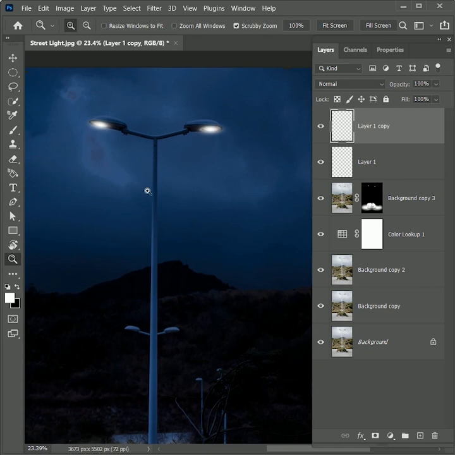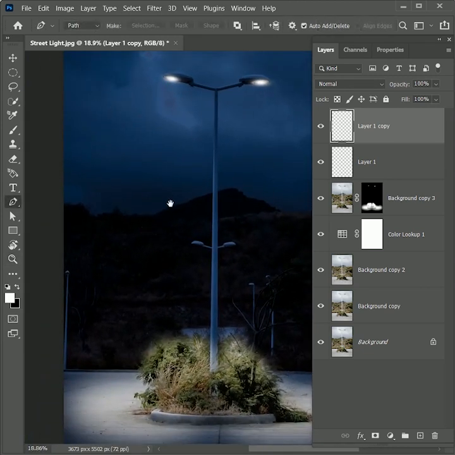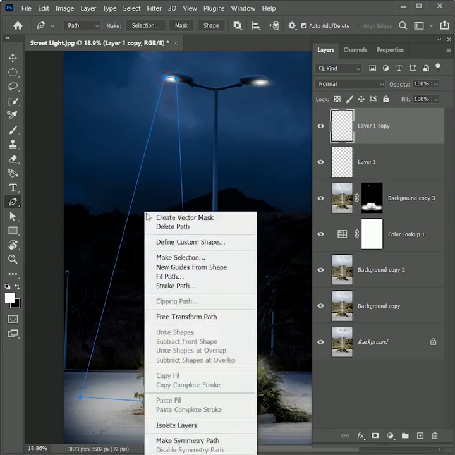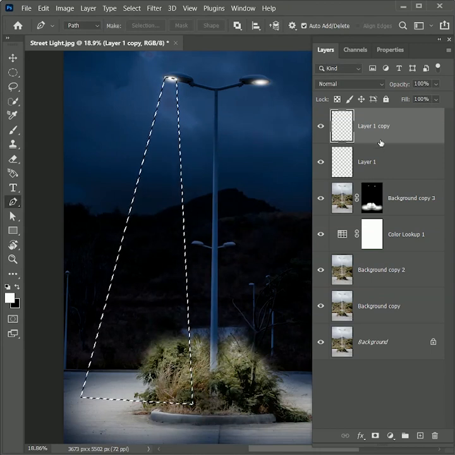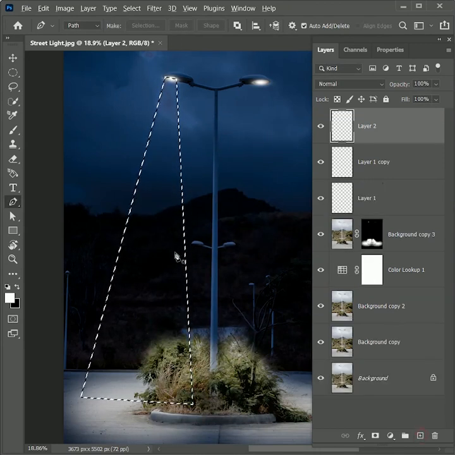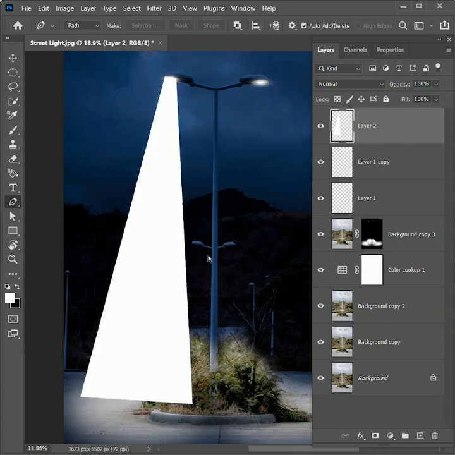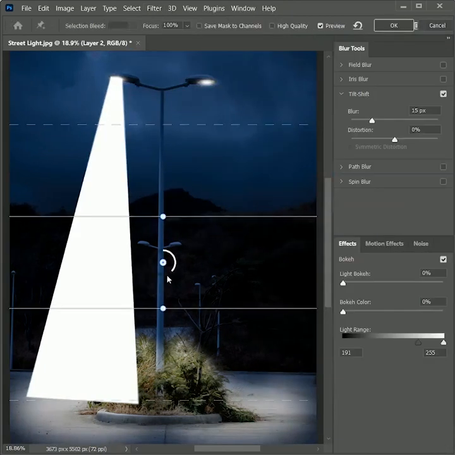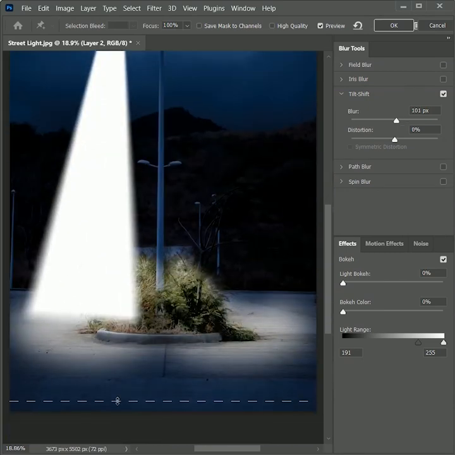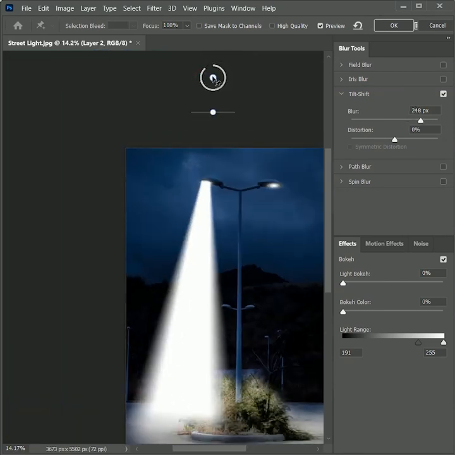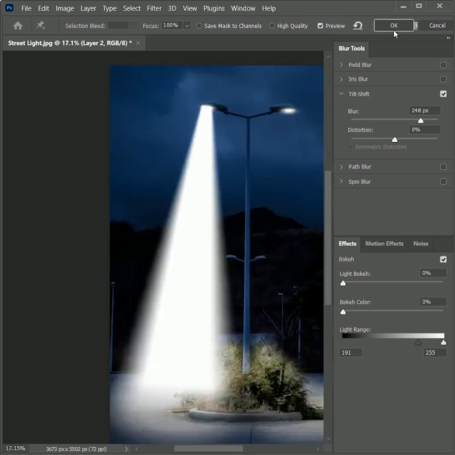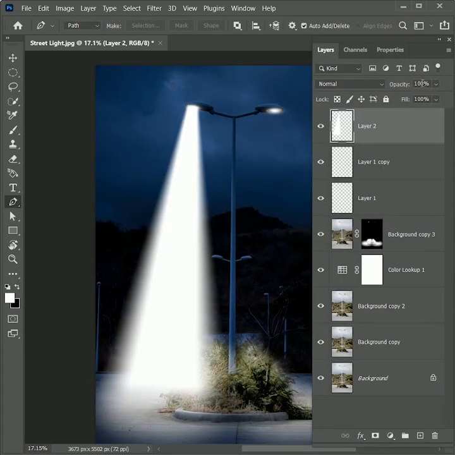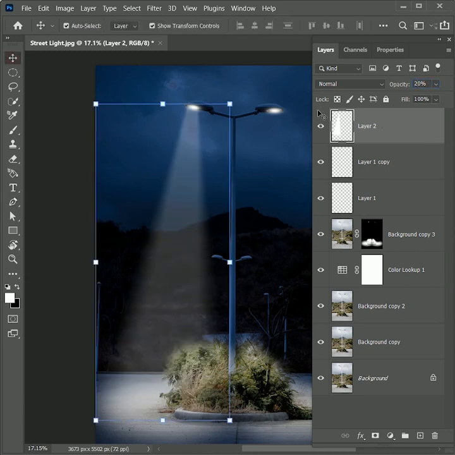Now we will create the emission of light. Take the pen tool, set the option to path, create the shape of light, right click, make selection. Create a new layer, press Alt Backspace to fill white color and press Ctrl or Command D to deselect. Now go to Blur, Blur Gallery, Tilt Shift. Increase the blur value up to 156 pixels. Place the blur over the top and scale the effect line to the bottom. Let's increase the blur value a little bit more. I think this is looking pretty good. Hit OK. And set its opacity to 20%. Light is looking realistic now.